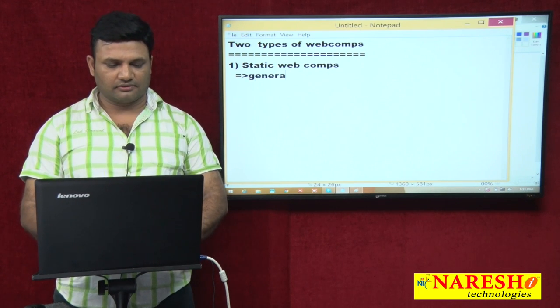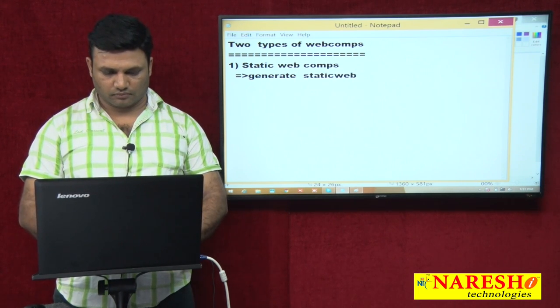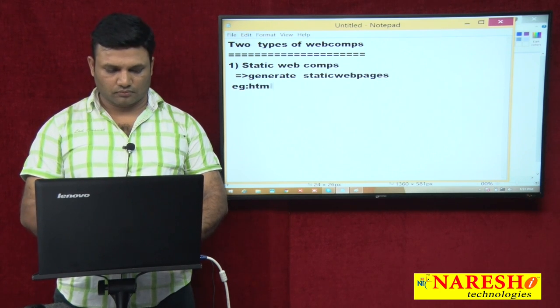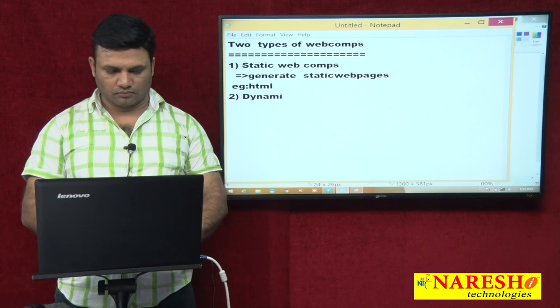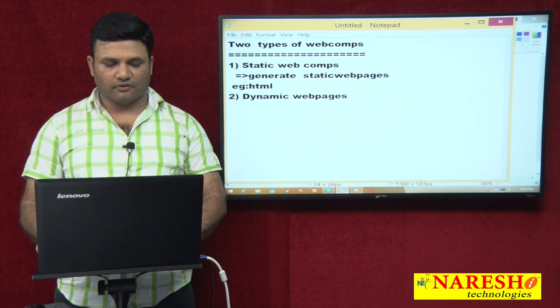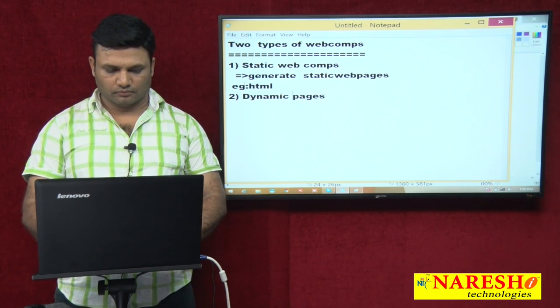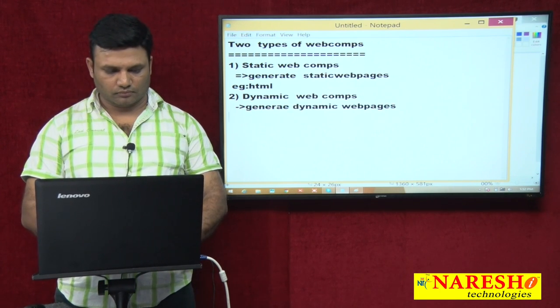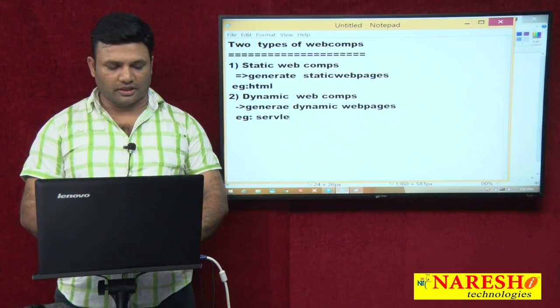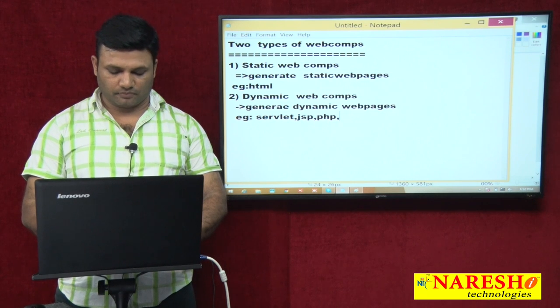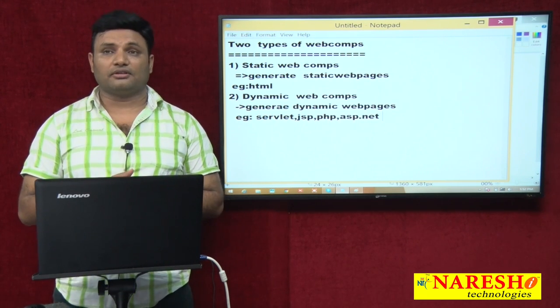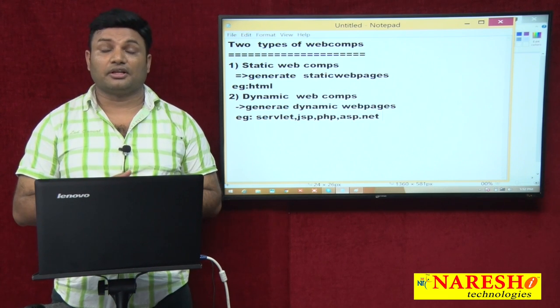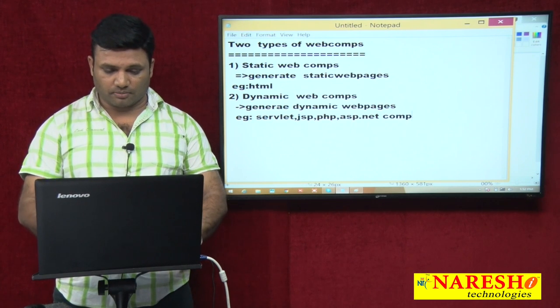What they do? Generate static web pages. Then the other type is dynamic web components: Servlet, JSP, PHP, ASP.NET. All these components are called dynamic web components. So all these are components. Here, let me put HTML files.